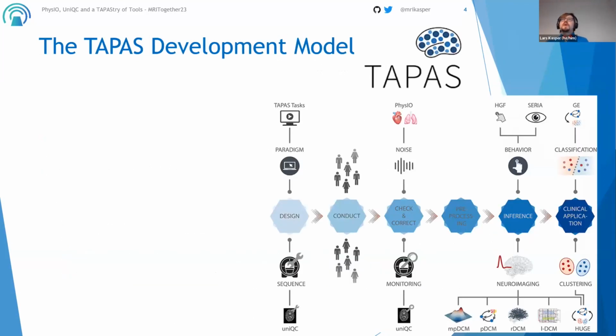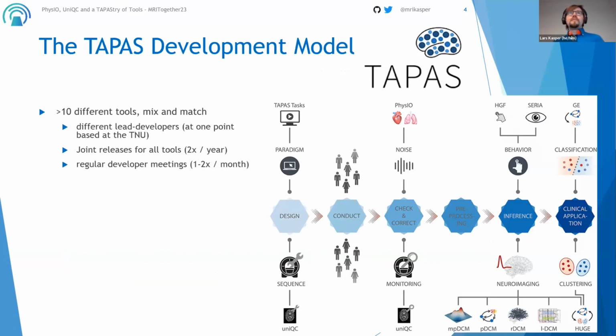So the TAPAS development model looks like that. We have many different phases throughout a computational psychiatry project, from the design phase, conducting the acquisition, checking the data quality, pre-processing, up to the inference level with very complex statistical tools, and then finally the clinical application. We want to diagnose or provide prognosis about patients' outcomes. And every project uses different parts of these tools, so you mix and match depending on what kind of application within computational psychiatry you have in mind.